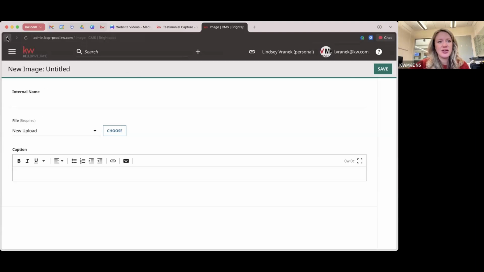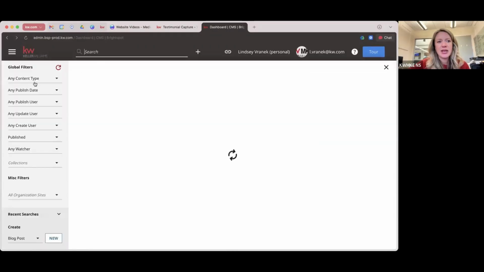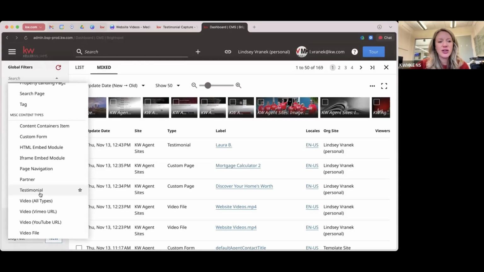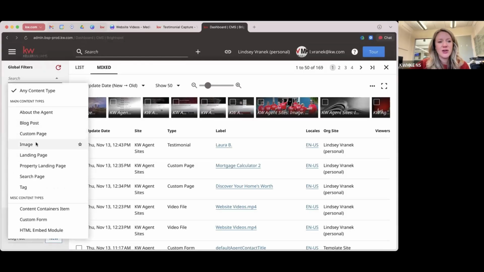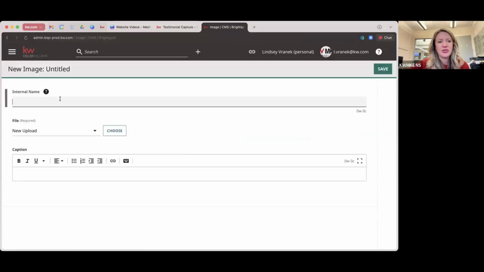So again, I'm gonna go back here. So just be clicking on the search bar at the top. Under content type, choose, let's say image, or scroll down testimonial, and then click new. And then you can add that internal name and caption, and then you can upload a new image from your computer.